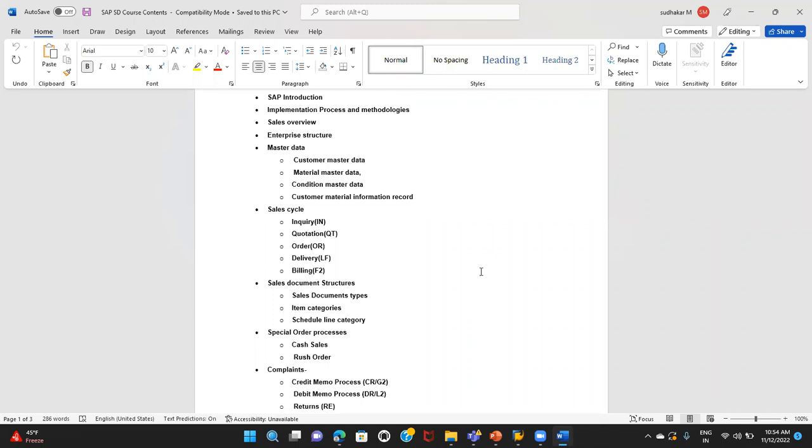People who are working in SAP will know we are using ECC 6.0. In addition to that, we have S4HANA in the market. S4HANA is not an upgraded version of SAP; it is a completely new product compared to SAP. So they have their own benefits. But here we'll be learning completely SAP SD, or SAP functional modules.